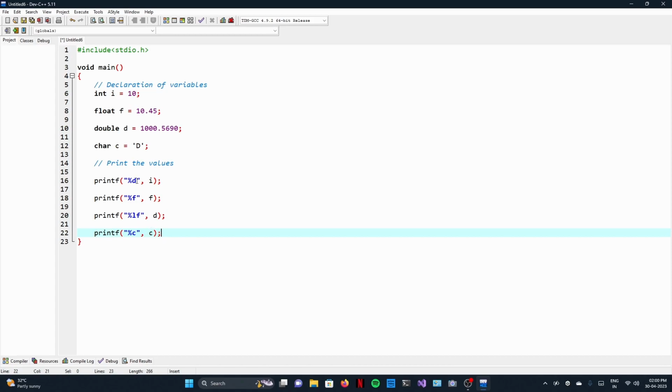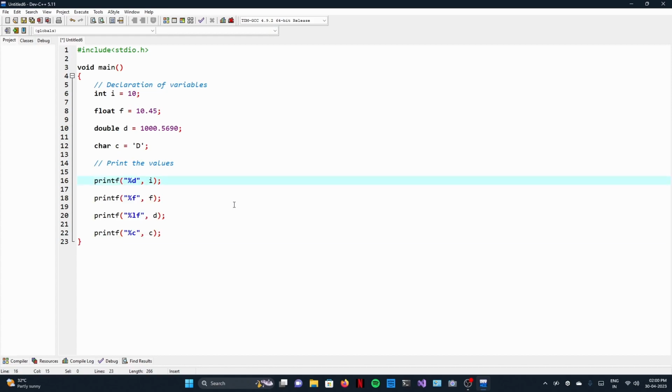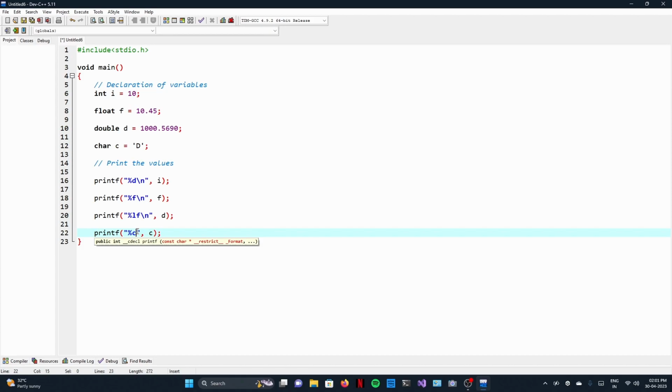Okay, but we are forgetting something. If we print all these values directly, then all of these values will be printed in the same line. So to avoid that, just like we did in the last video, we are going to put \n here, here, and here. So if you remember, whatever we print after \n goes to the next line. That is the reason we have put \n here, here, and here. But since we are not printing anything after the character value, we do not need to put a slash n in here.